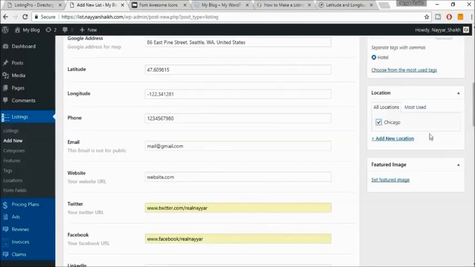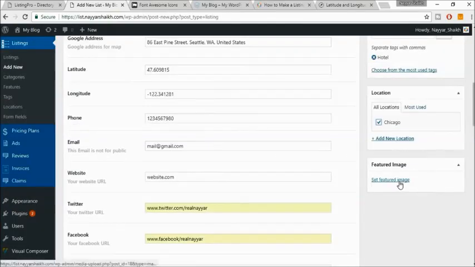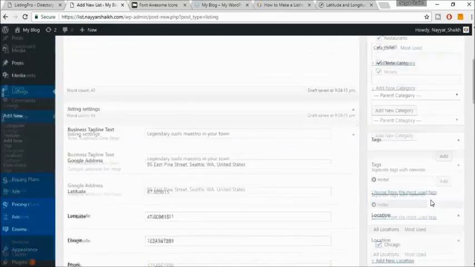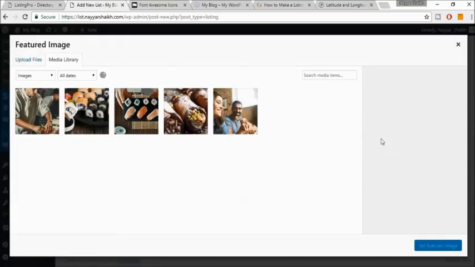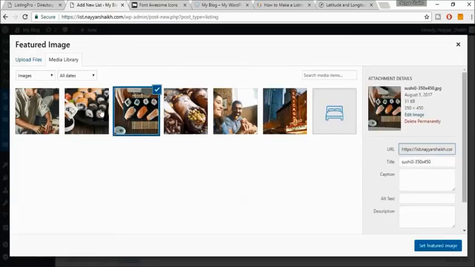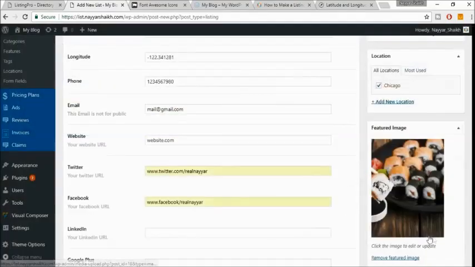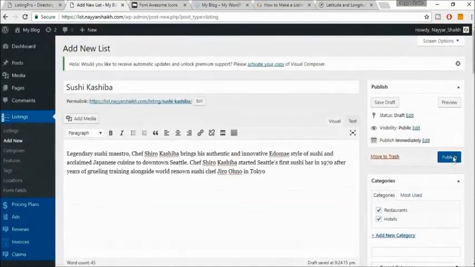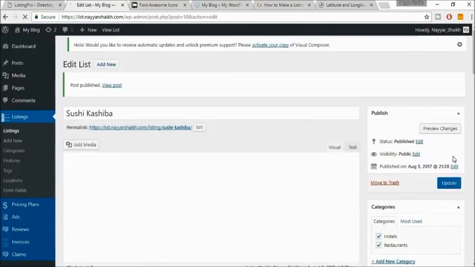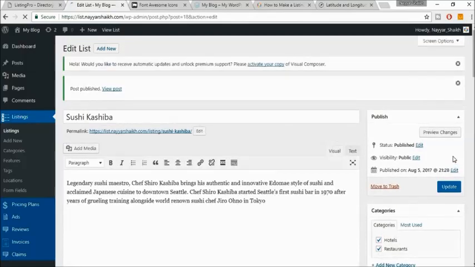Now location Chicago, because we have only one location right now. Now you can have a featured image. Let's put a featured image. Let's select any one of this. Select this one, maybe this one. This looks beautiful. I don't know what that food is, but this looks beautiful. Okay, now click on publish. Okay guys, so successfully we have created our first listing, which is awesome. We have created the categories, features, tags, locations, form fields, everything, and finally we have created our first listing.